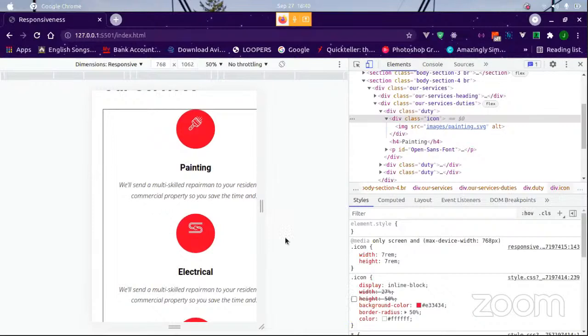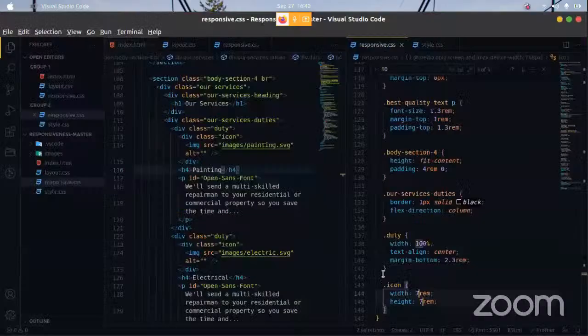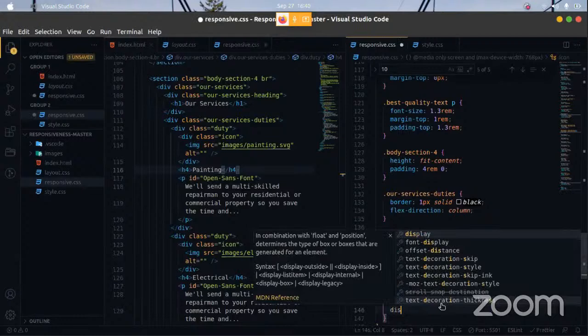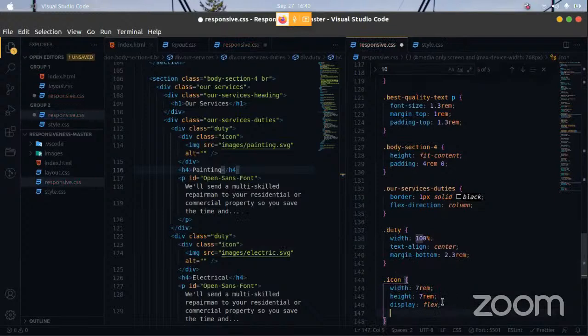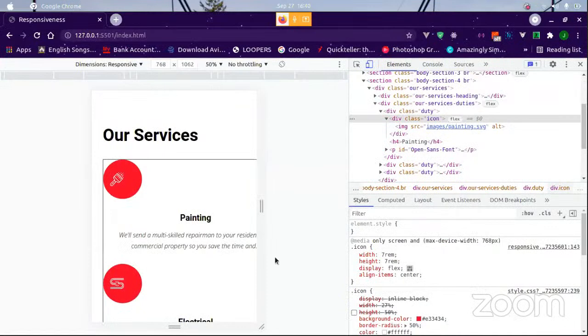So if you want to get a perfect square like this, you have to make sure that the width and the height are the same. That way, if you put the border radius to 50%, it makes the square a circle, a very good circle. And I'm going to change this to display flex. Display flex, and I'm going to align items to the center so that everything's this.